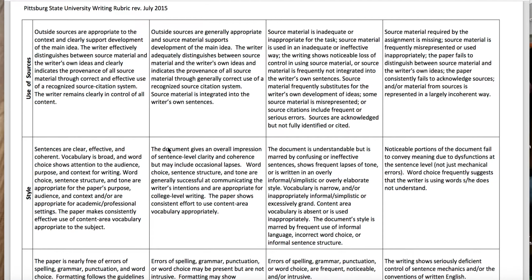Sometimes it really depends on the assignment. So when you see use of sources, be very careful. You want to think about the assignment in question. Some assignments don't ask students to go and find outside sources, but may ask students to bring in some anecdotal or experiential evidence. And that would be an example here. So let's look at some of the language for exceeds expectations. Outside sources are appropriate to the context and clearly support development of the main idea.